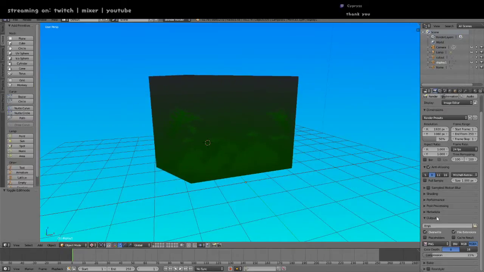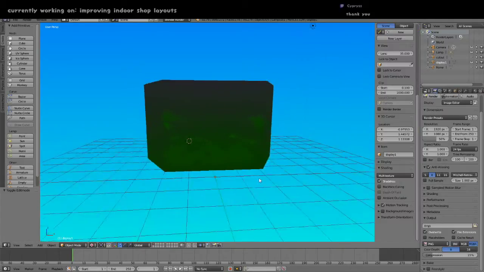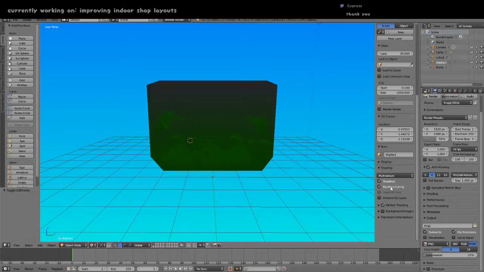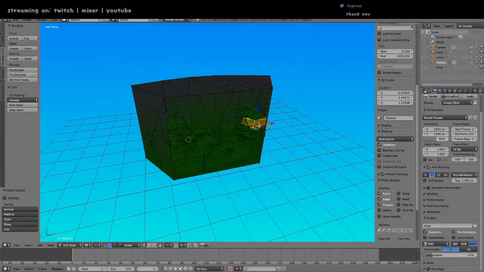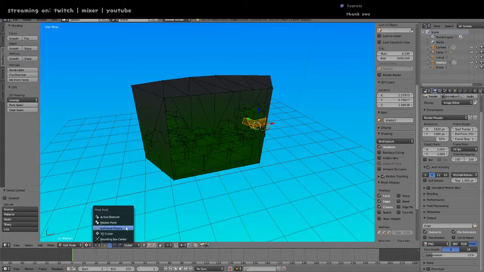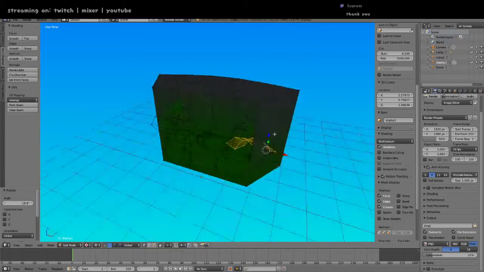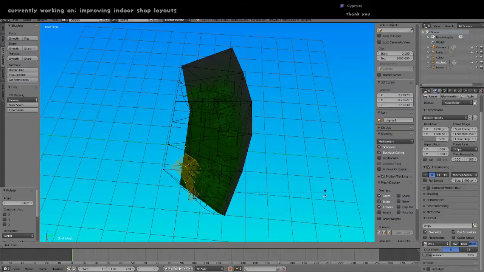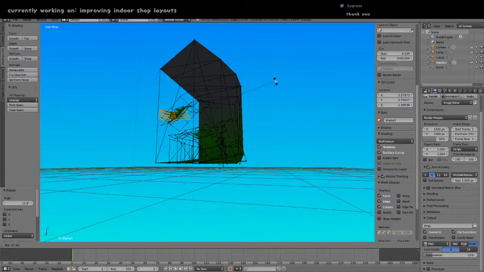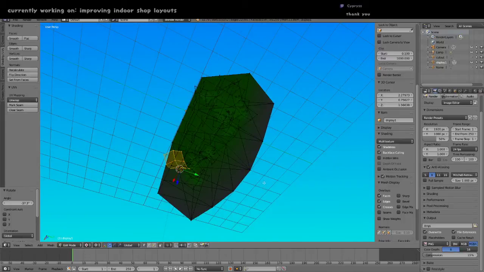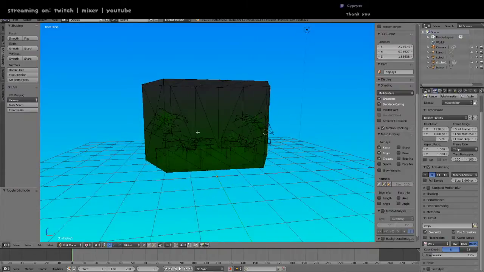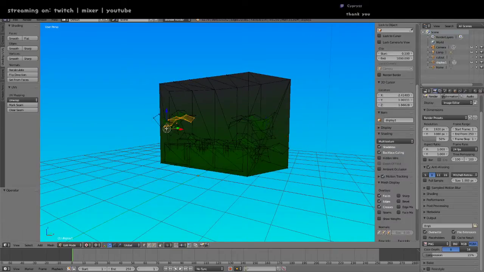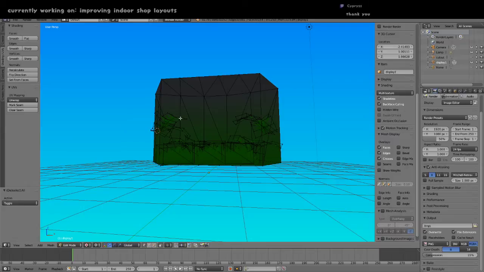Let's turn off backface culling for a second. This will work out. It's just a little bit tedious to get it to look nice, but I think it'll work out in the end.